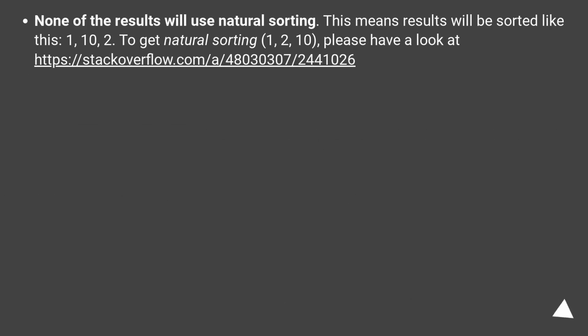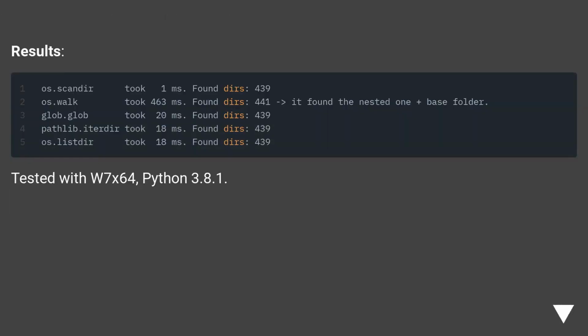None of the results will use natural sorting. This means results will be sorted like this: 1, 10, 2. To get natural sorting, 1, 2, 10, please have a look at this URL. Results. Tested with W7/64, Python 3.8.1.